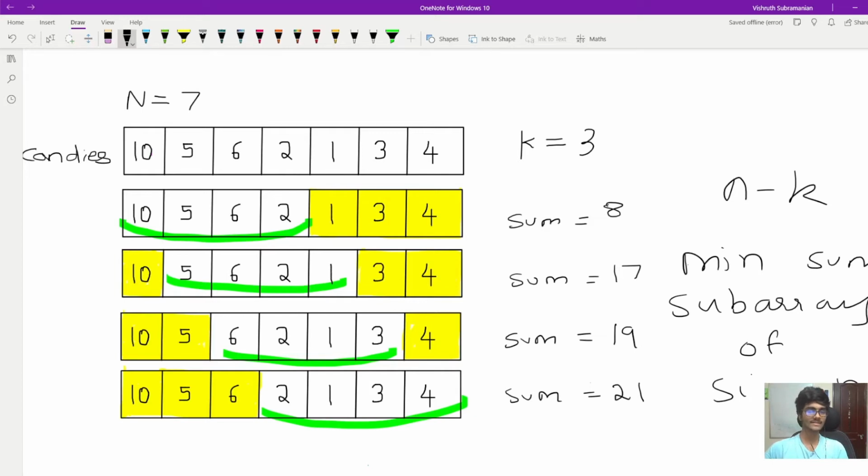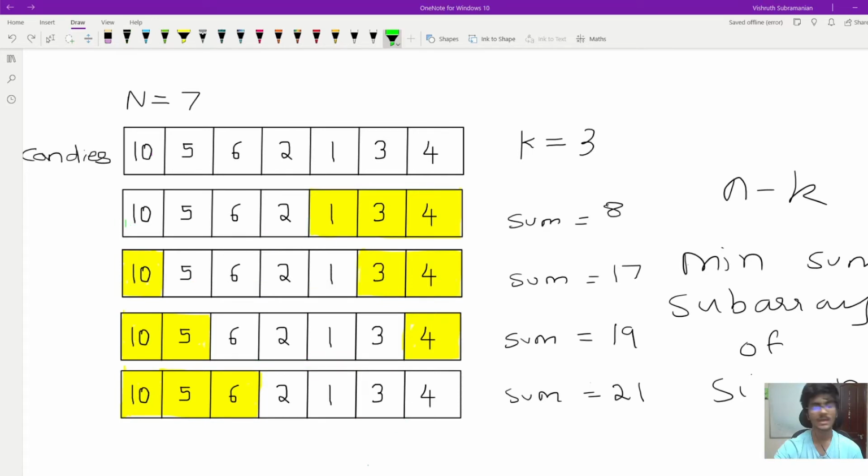And once we find this minimum sum subarray, that is the minimum sum, all we have to do is take the total sum of the array and subtract the minimum sum. So then we'd be left with the maximum sum, which is our required answer. So let's see how we can find the minimum sum subarray of size n minus k. To do that, we'll be using what is known as a sliding window technique. So we'll see what that is.